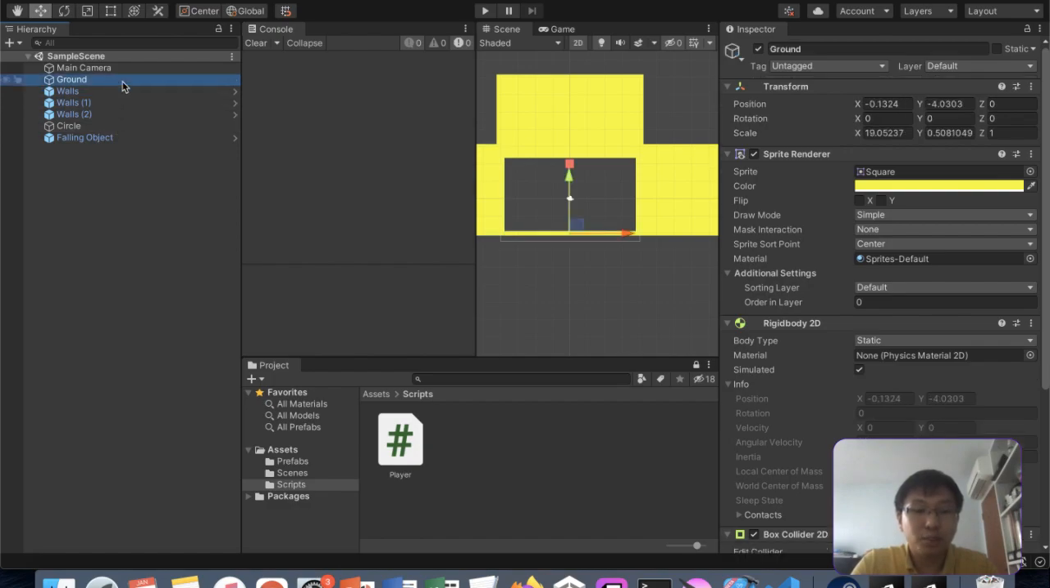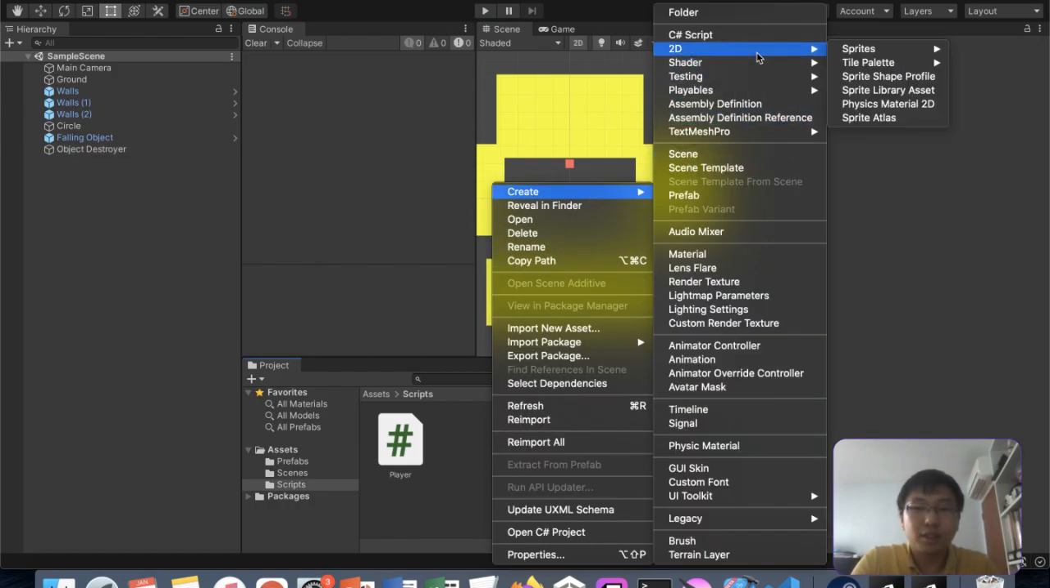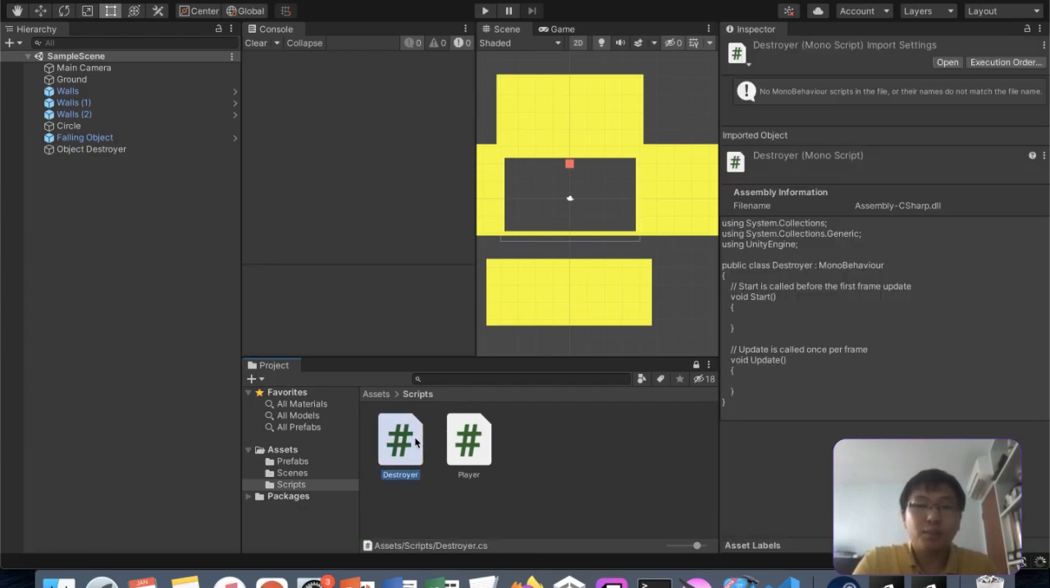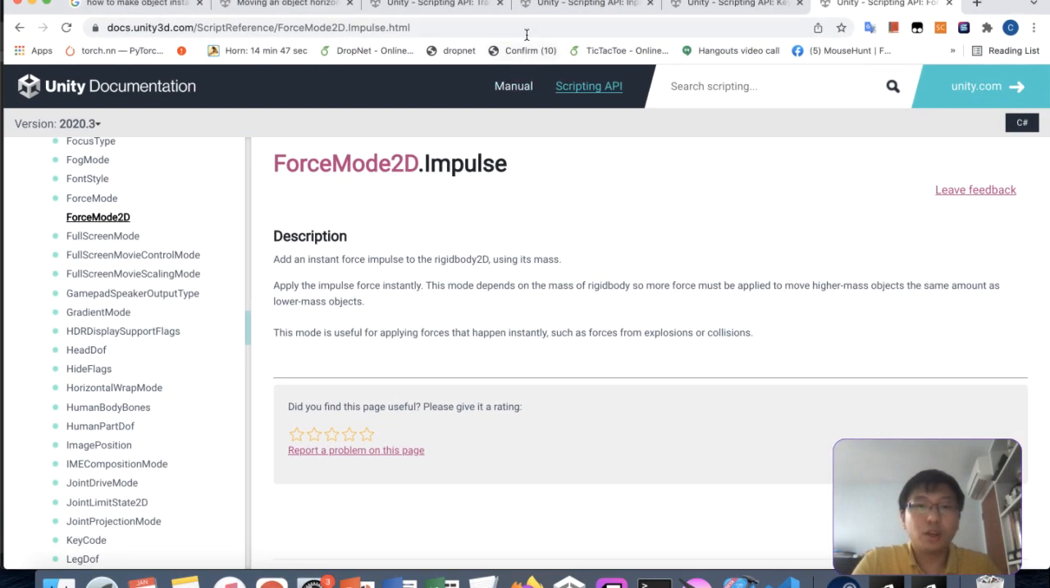So this ground itself, let's duplicate it. We just call it object destroyer. This ground we can put all the way at the bottom here. We stretch it out a bit. We're gonna have a script for this, called Destroyer. Any object that collides with this destroyer, we want to destroy it. Simple as that. So over here, let's do the OnCollisionEnter2D.